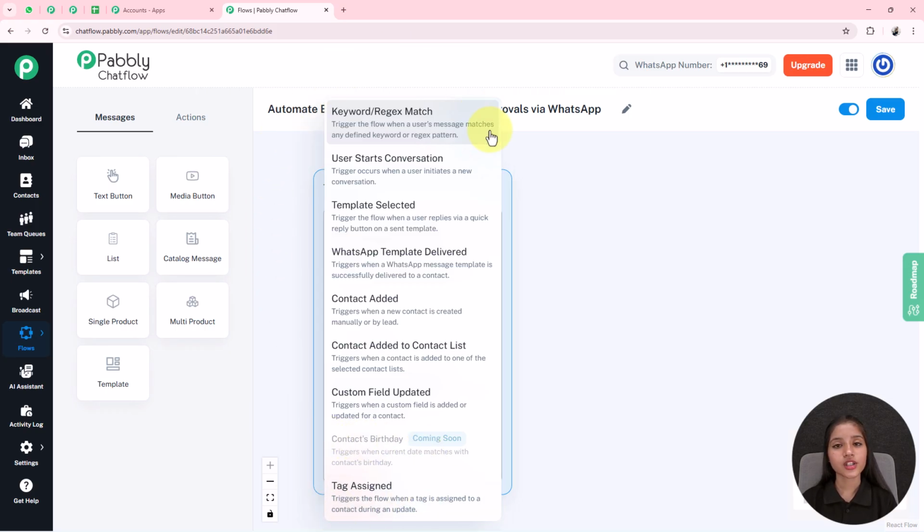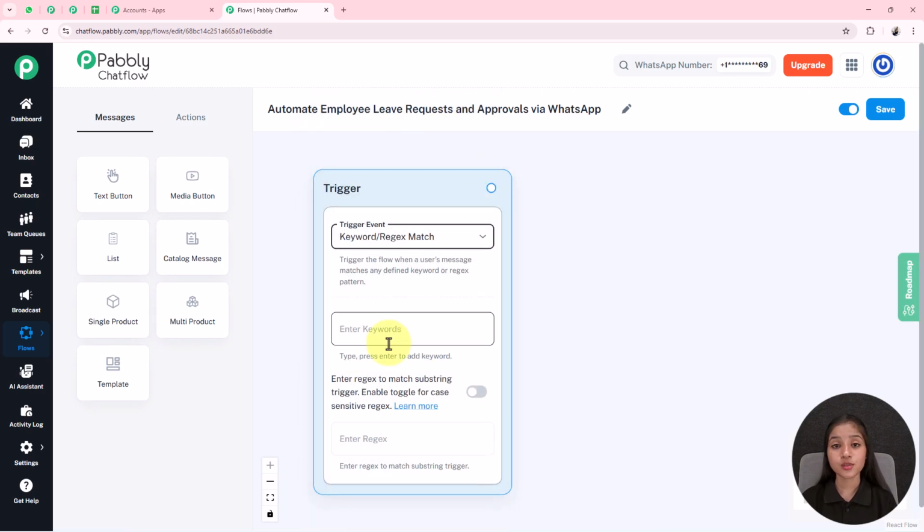I am creating this WhatsApp chatbot with the help of keywords, so I am selecting this. Keywords are those manually entered words that I expect my user to send to me. And the other one is regex. Regex stands for regular expression. It can extract useful data from inputs such as email, phone number, order number, etc.